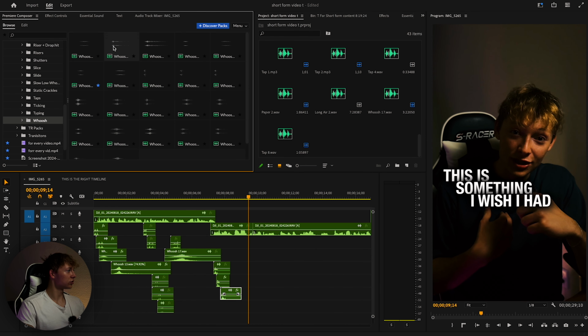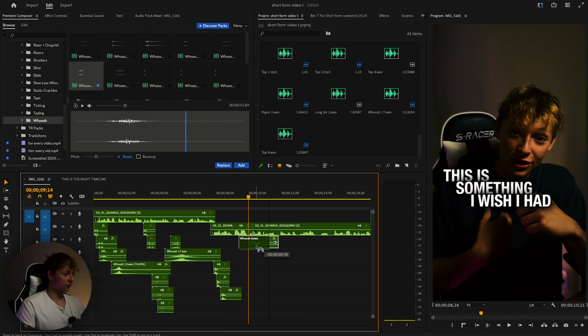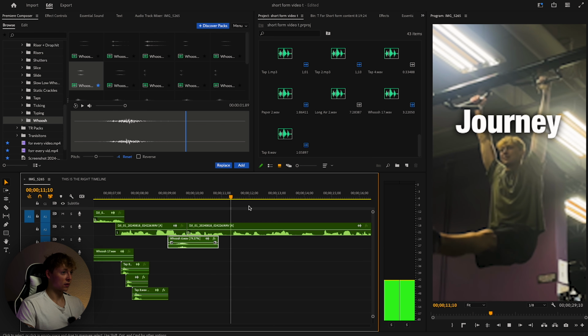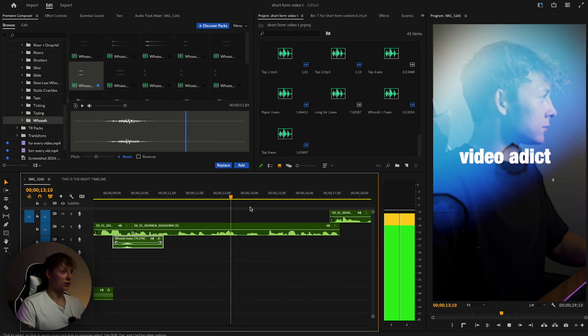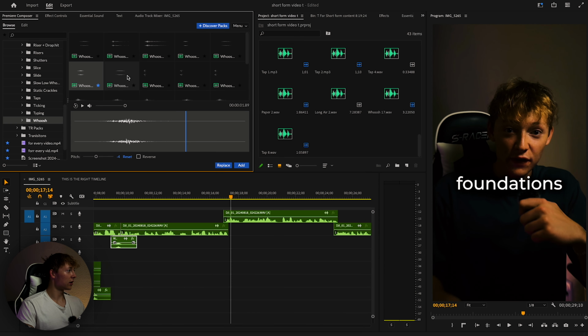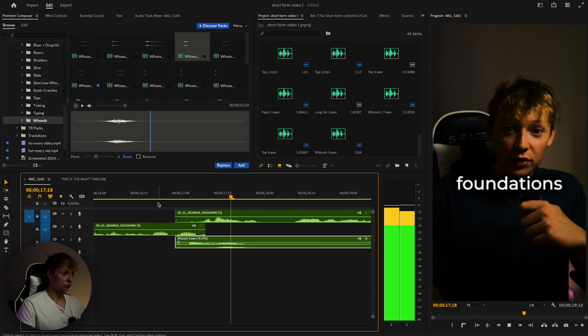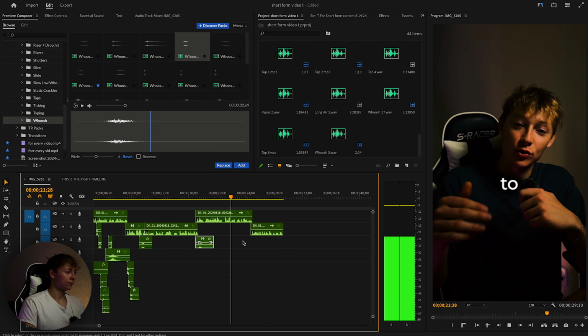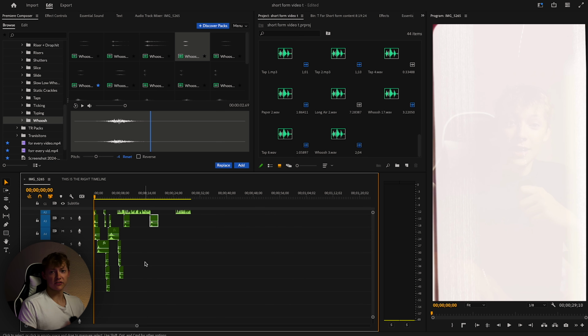And there's another whoosh. Just grab that. It's starting. That's where it is. There. Starting my fitness journey, going from a video addict to having a 6-pack and 10% body fat. Is that another whoosh? These foundations will give you the same result I have achieved, but you have to commit. Perfect. Now let's do our risers and then we are done.